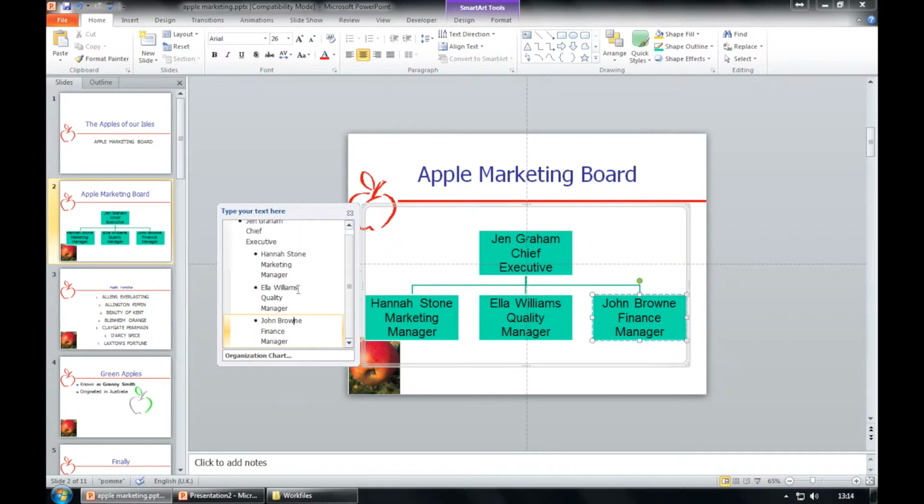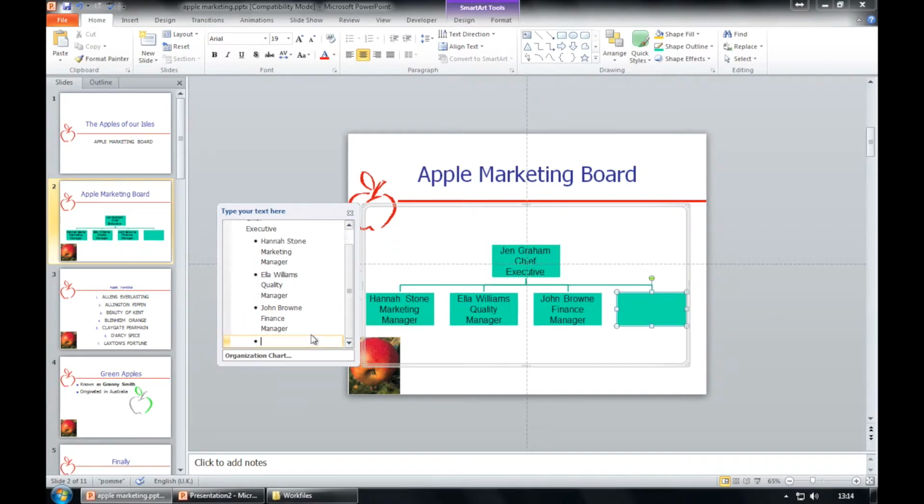Now, if we were just to press return straight away at the end of this one, it would give us another name, but it wouldn't be underneath John Brown, it would be next to him. So if we put Carl Kent in here, we could add another name which was in the same ranking as Hannah, Ella and John, and that's not what we want to do. We want Carl to be underneath John Brown in the hierarchy.